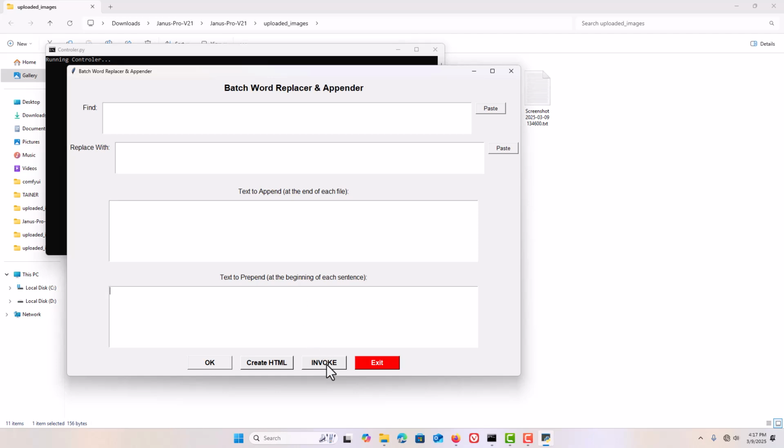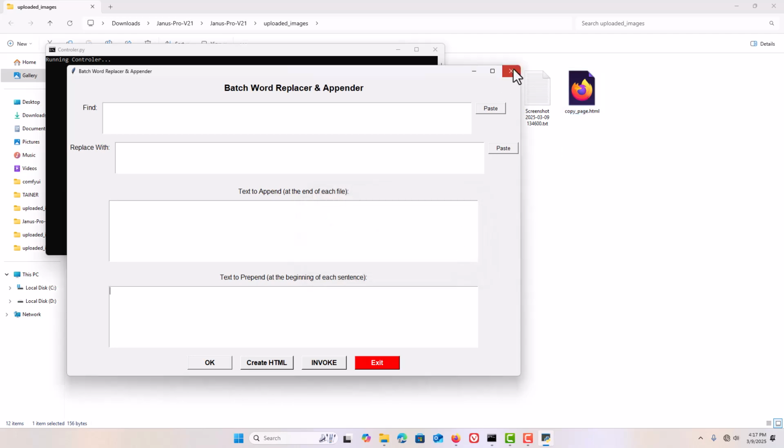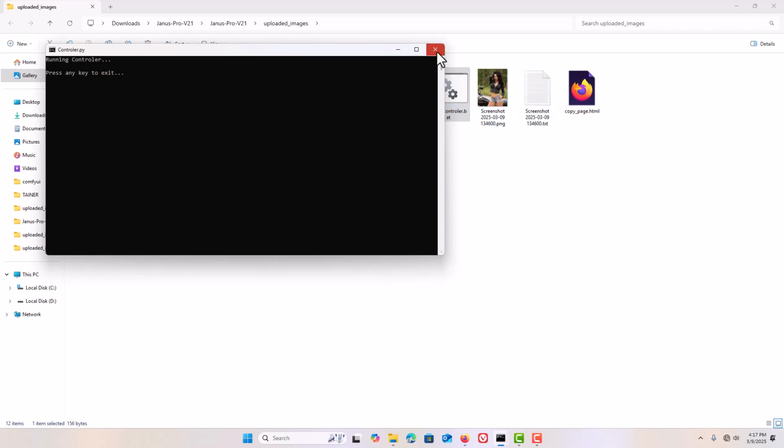This only works for invoke. We're going to create a HTML file. Did you see that just pop up here? It says copy page. This is the one we want to use right here. We're going to exit all that.